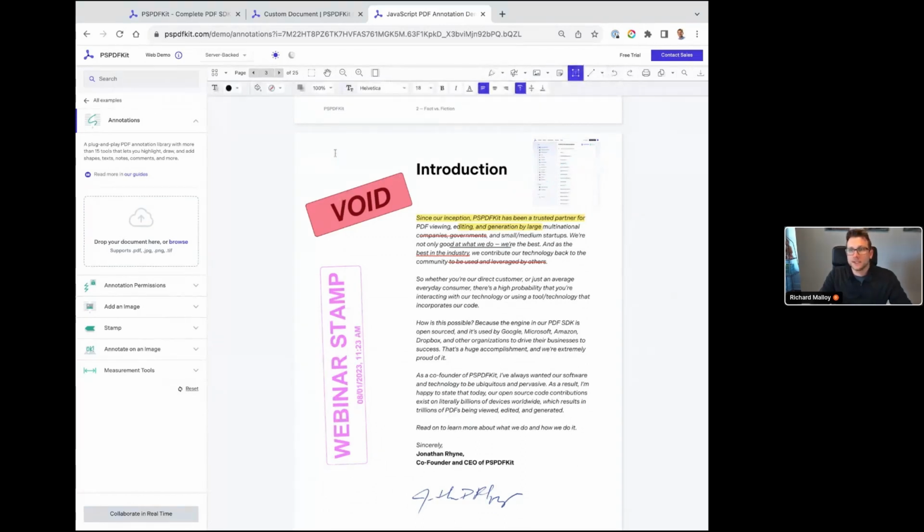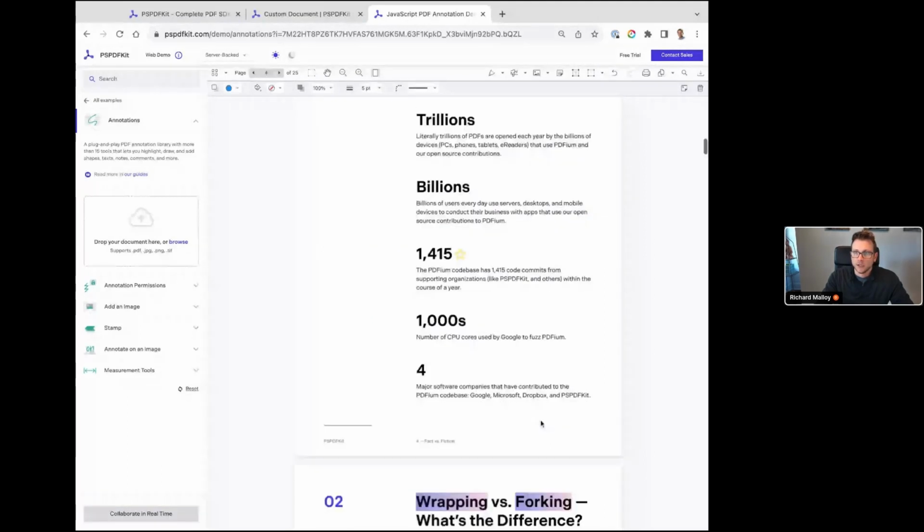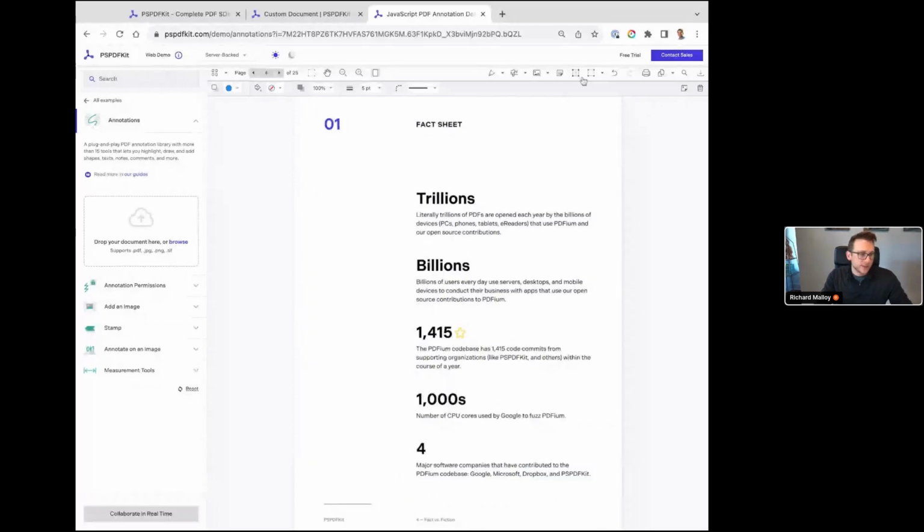Last few annotation types. We have text annotations if you need to add anything to the PDF. Again, we give you an inspector to change the font and everything like that, as well as different polygon or shape annotations. One of the great things I think about PSPDFKit is we spend a lot of time caring about the details. One thing you'll see is, this is a cloud annotation.